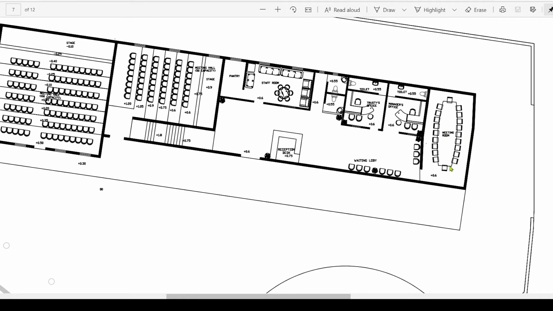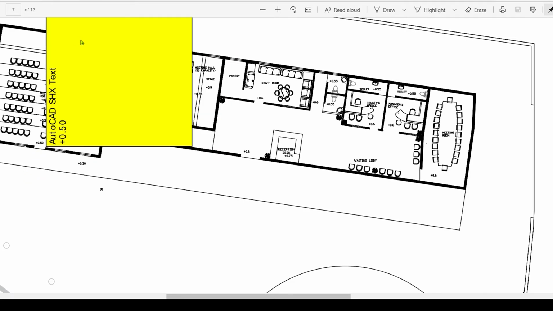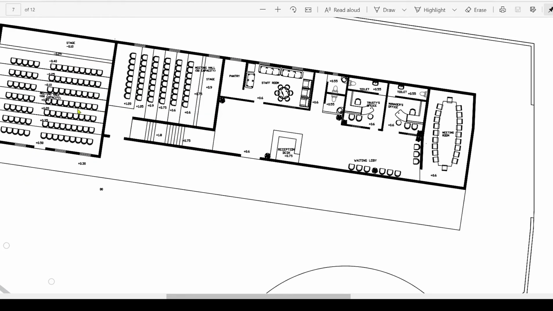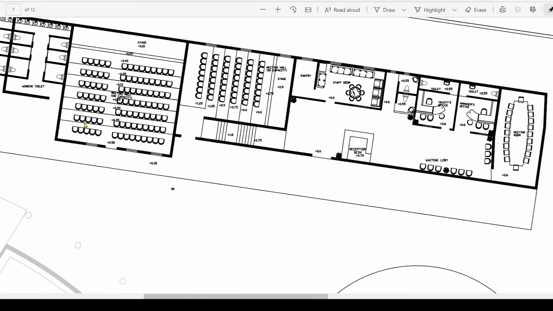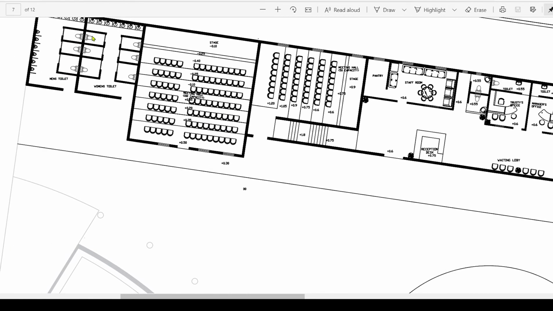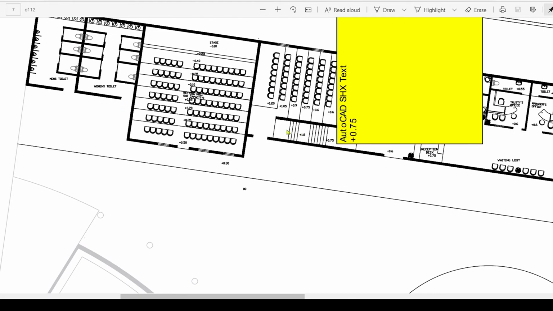the admins only. Here is one 50-seating capacity meeting room and one 100-seating capacity meeting room which can be rented out. The toilet area is located at the back side. This is the stairway that leads us to the upper floor.